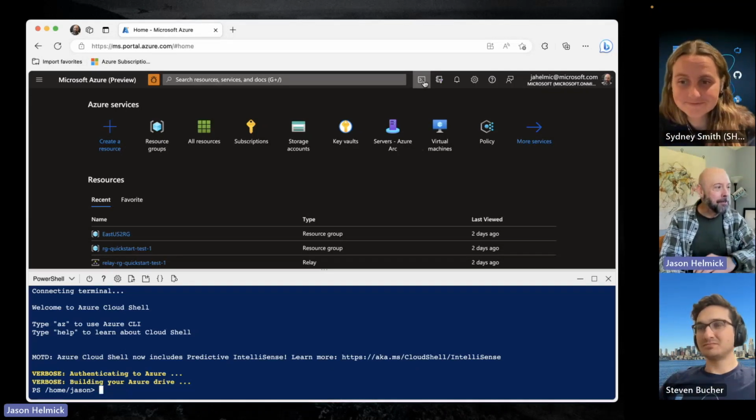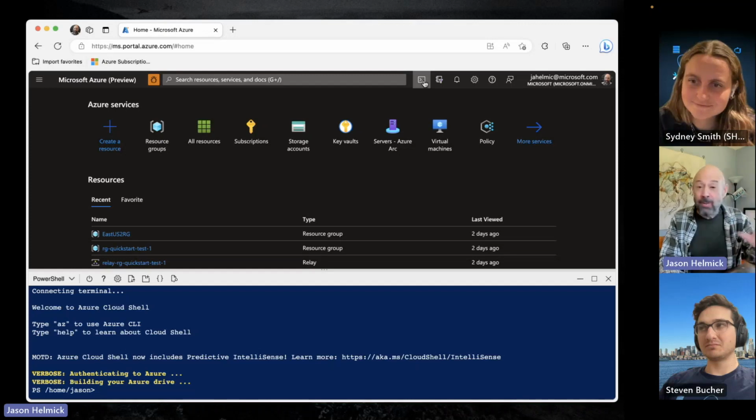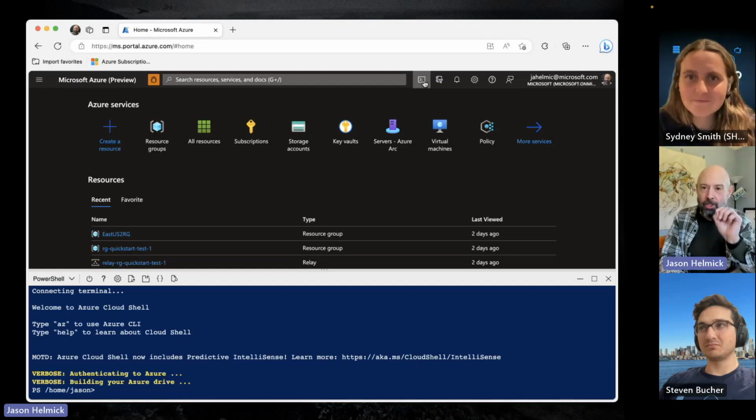Here's the best part of Cloud Shell. It's already up to date. All of the tools that you need are already updated. Azure PowerShell, AZ CLI, AZD, all of the tools that we put in there, we update once to twice a month so that when you open up Cloud Shell, you are ready to go.